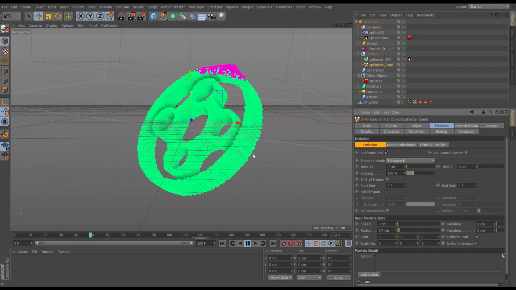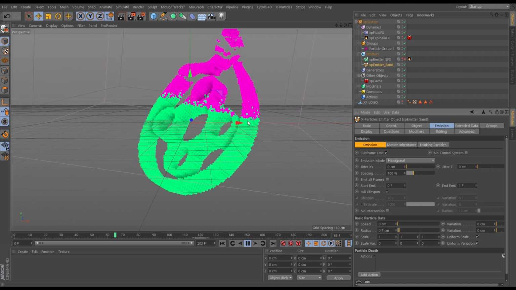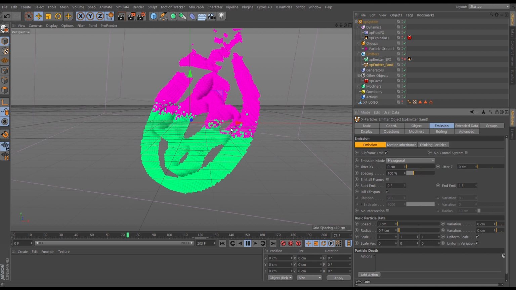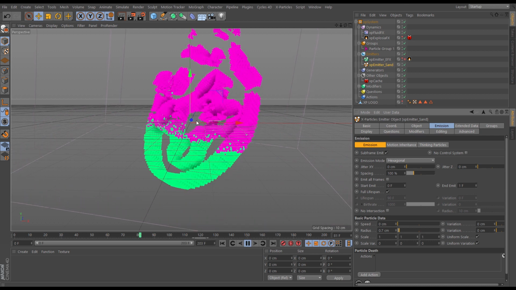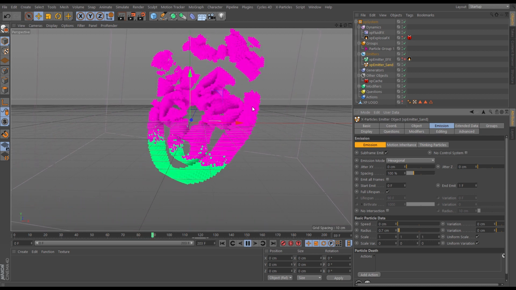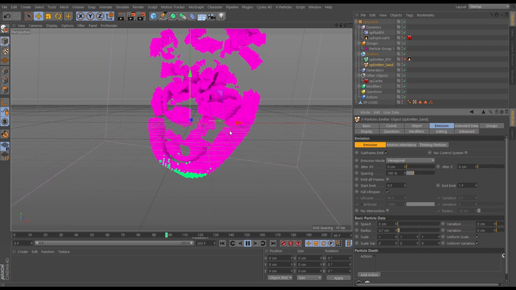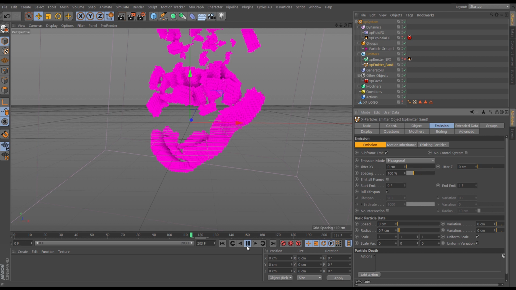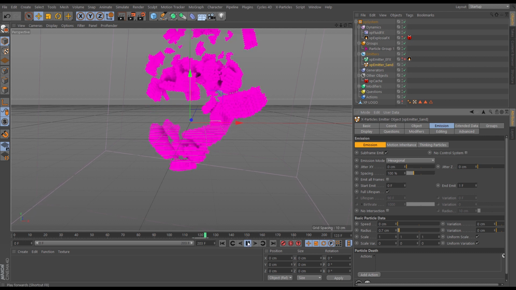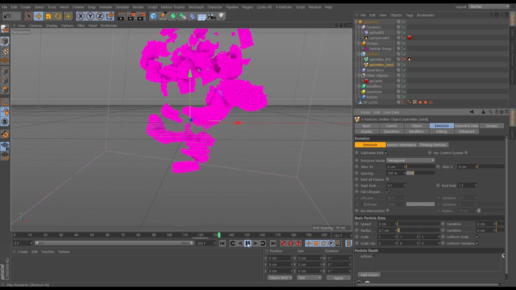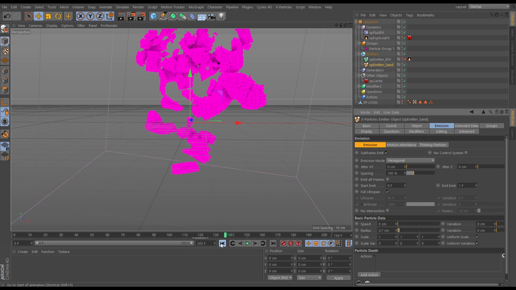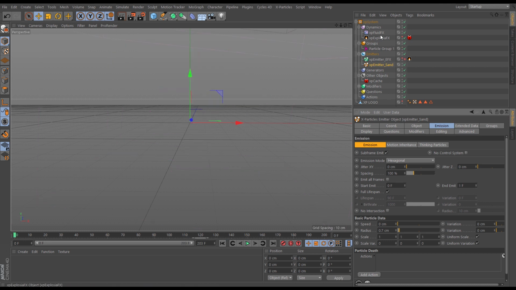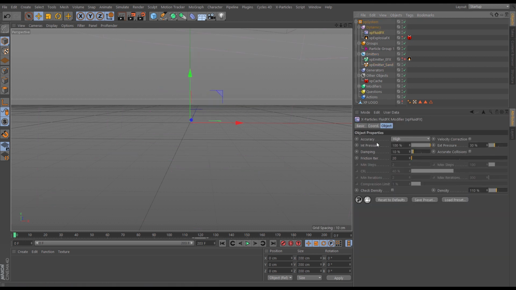So you can see it's running more slowly because it's having to work out so many more calculations. I think there's an argument to suggest we're getting much more nice clumps now, as you can see. Yeah, I mean, I'm pretty happy with that. That's okay. That's looking all right.